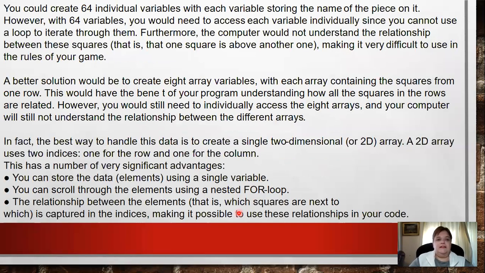You could create 64 individual variables with each variable storing the name of the piece on it. This is pretty much what you did in grade 10 when you designed your game. However, with 64 variables, you would need to access each variable individually since you cannot use a loop to iterate through them. Okay, so trying to keep track of all 64 variables can get quite tricky.